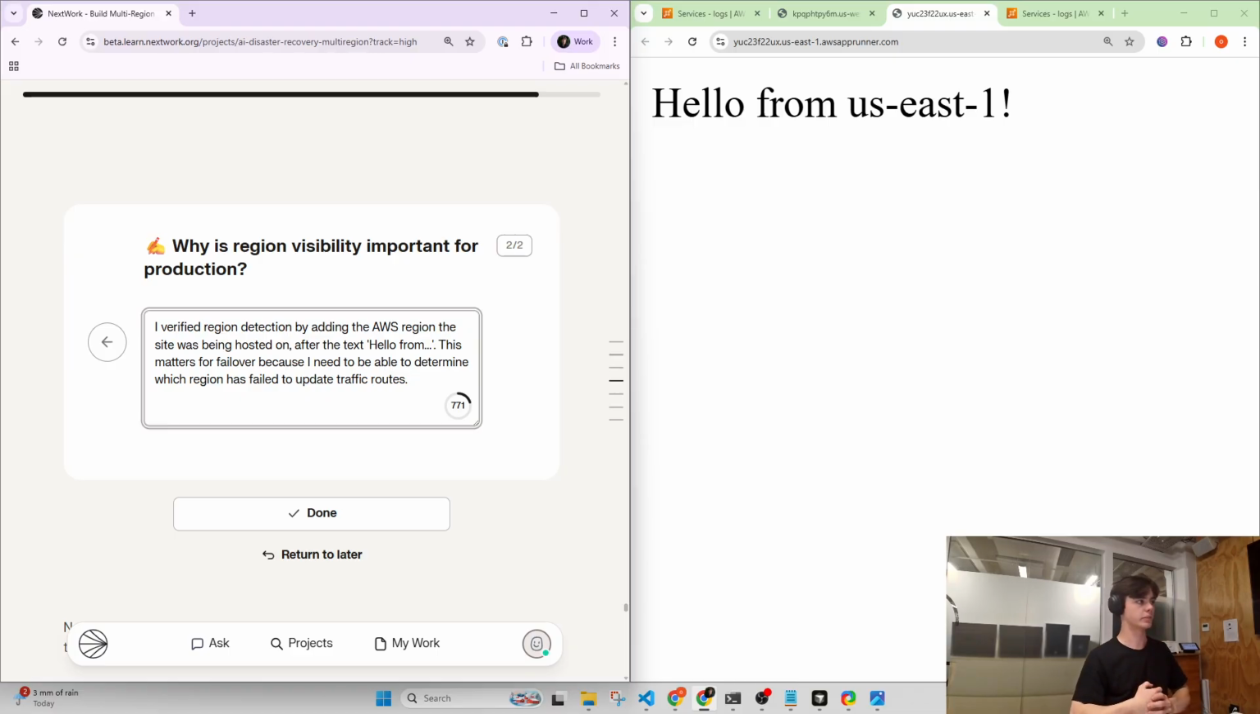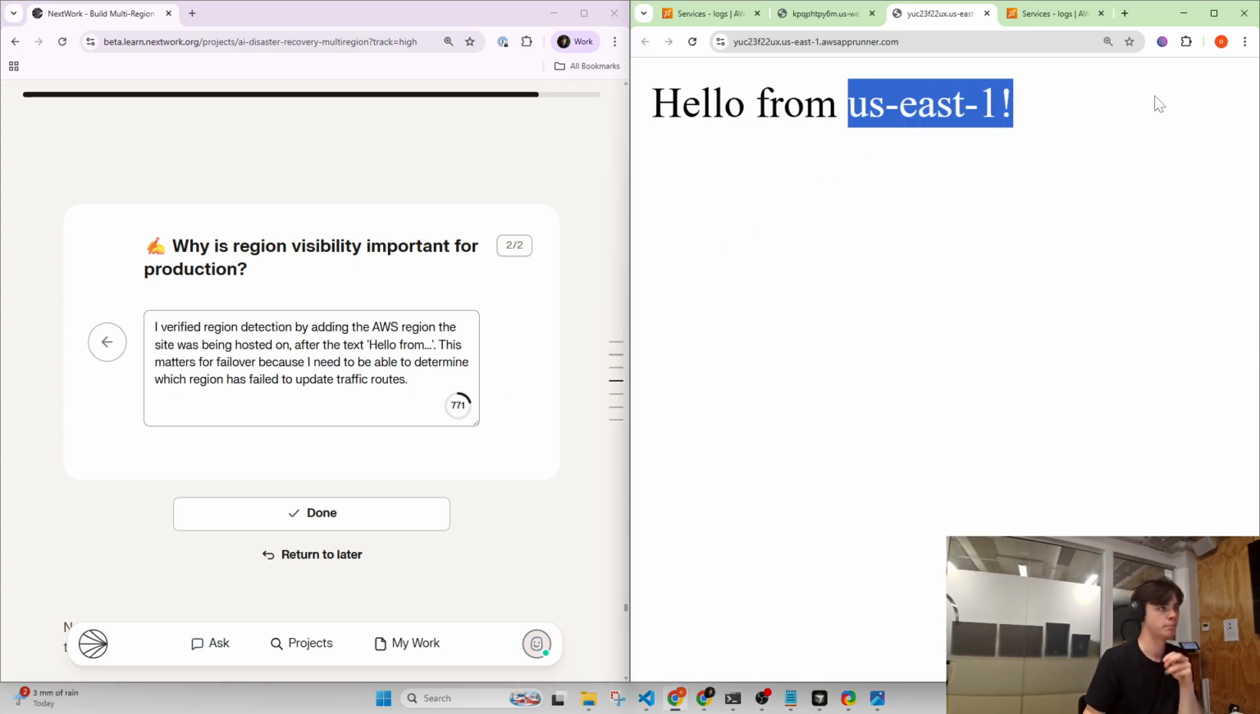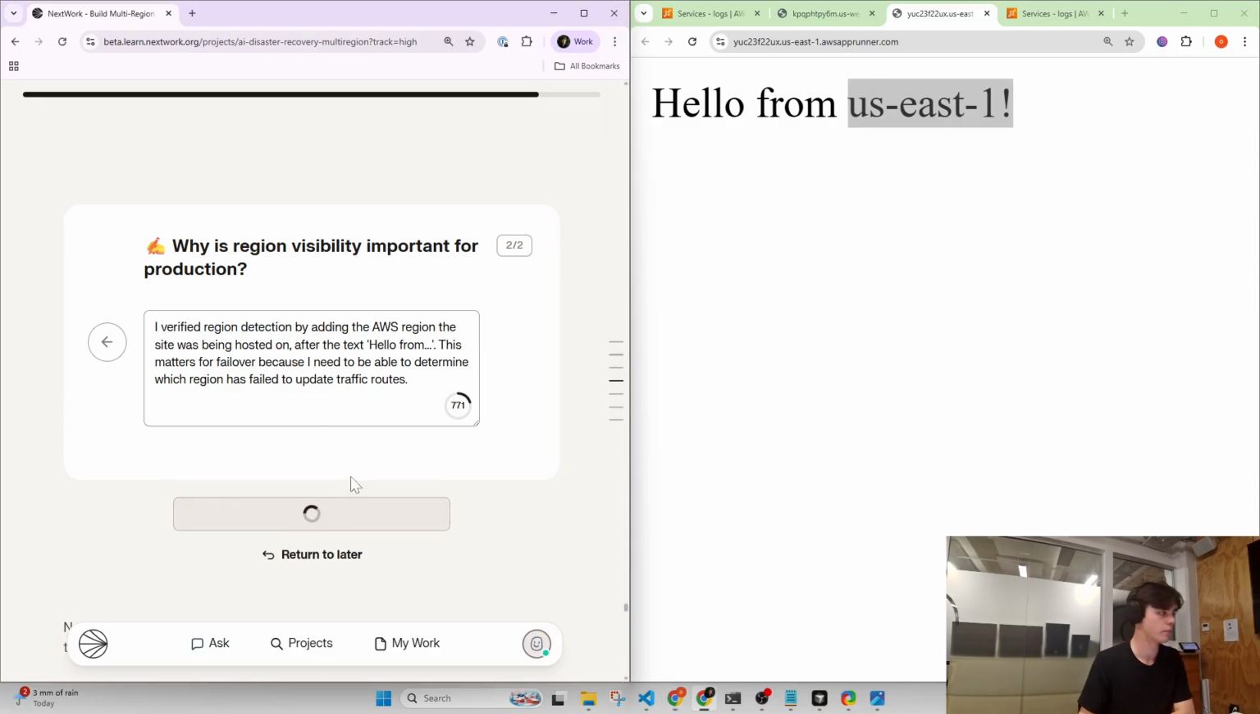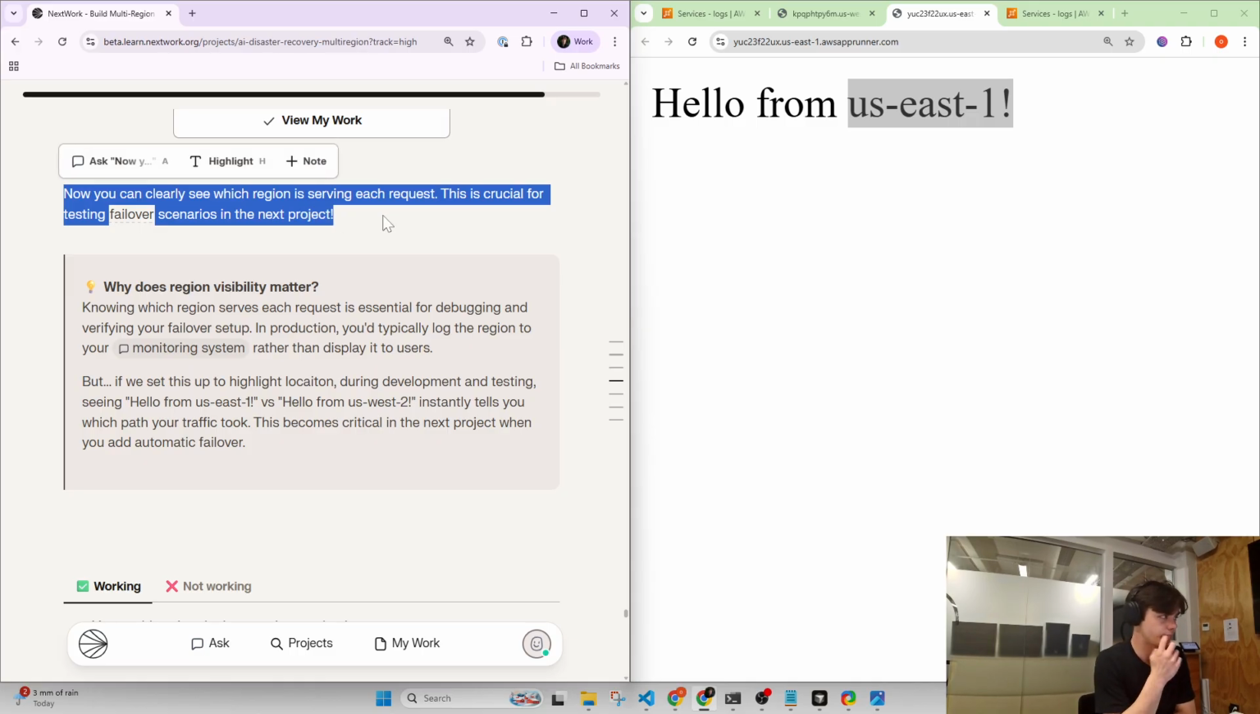Cool, so why is region visibility important for production? I verified region detection by adding the AWS region the site was being hosted on after the text "hello from". This matters for failover because I need to be able to determine which region has failed. We won't be publishing this for the failover, but we'll need this variable when we're doing the failover project later in the series. So now you can clearly see which region is serving each request. This is crucial for testing failover scenarios in the next project.